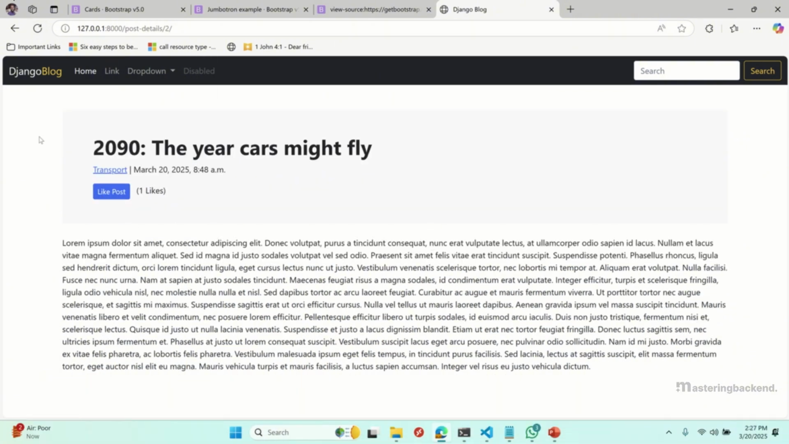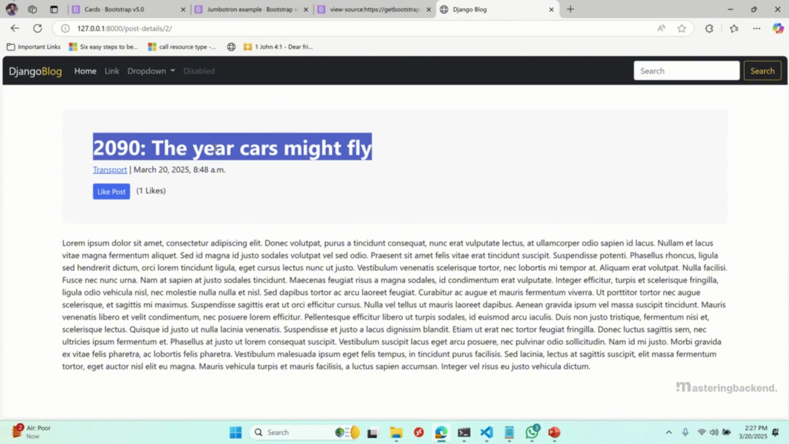So let's make quick adjustments to some things here, and let's see how everything pans out, right? So for this title here, I want to make the first letter of each word capitalized here, basically.